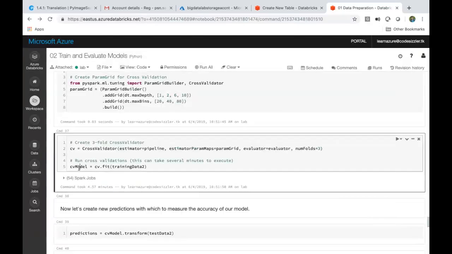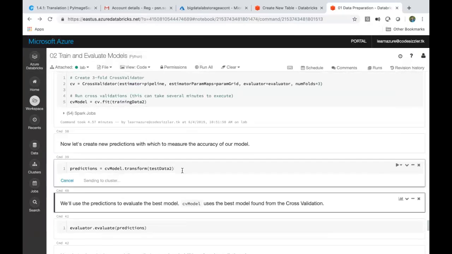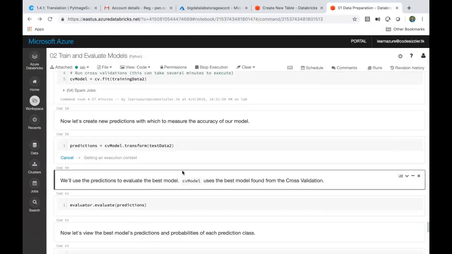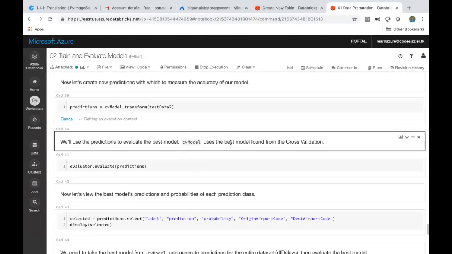This contains 12 models now. Now I can say transform it. What it means is it takes the best model out of it. Basically, it'll apply this dataset on the best model and give you the results. Let's see the output now. It might take a few more minutes. And this CV model uses the best model for cross validation.